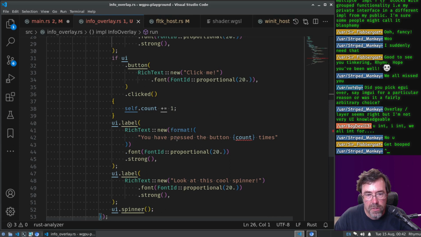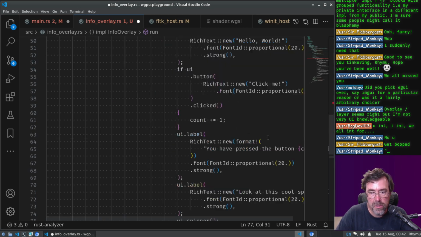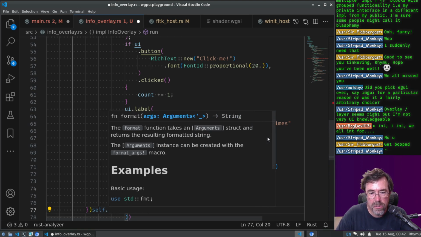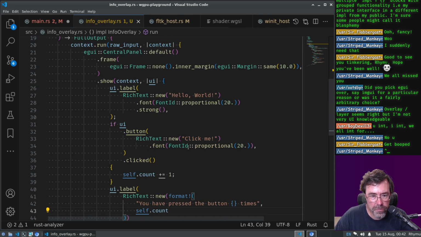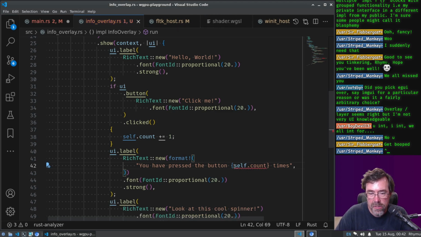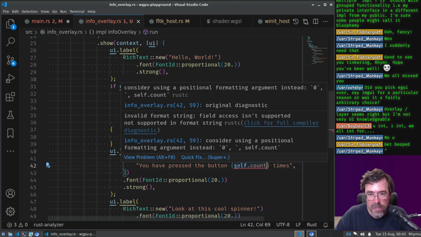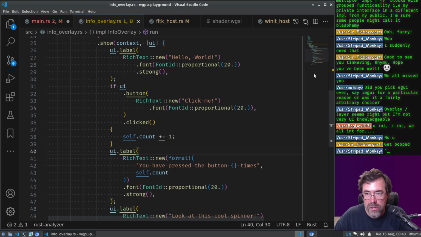Okay. So self.count goes there. Oh, that's right. We can't do that. I have to put it over here. Whoops. There we go. There's probably a way to put this inside of here, but I haven't learned that yet. What will the tooltip tell me? Consider using positional instead. I think it should be able to parse that, but who am I to judge, right?